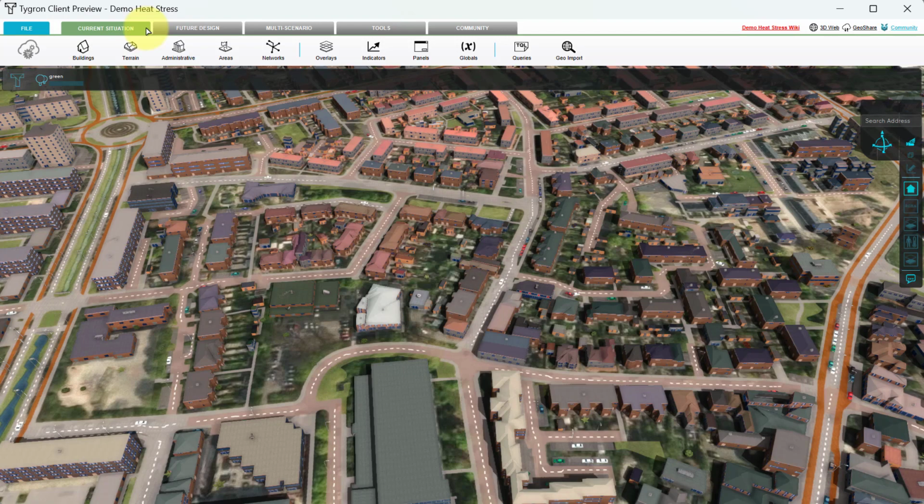Welcome to the video on how to use a web map service to estimate tree foliage. Tree foliage heights are used by the heat stress overlay. First, we add a digital terrain model overlay, which can be based on our current height map.